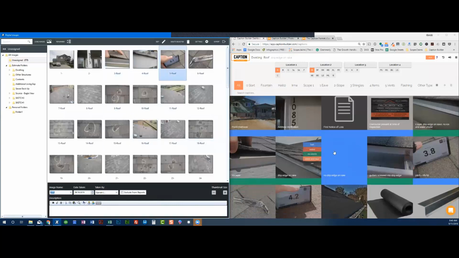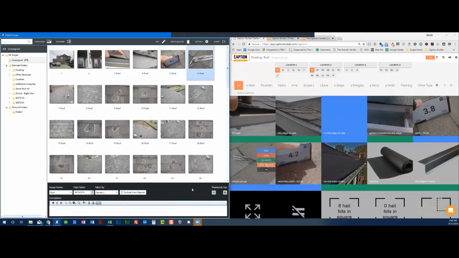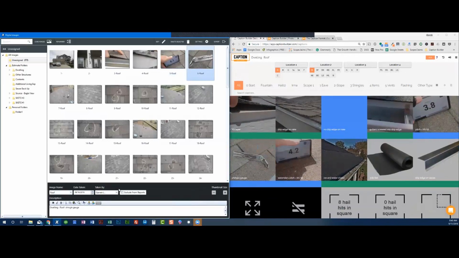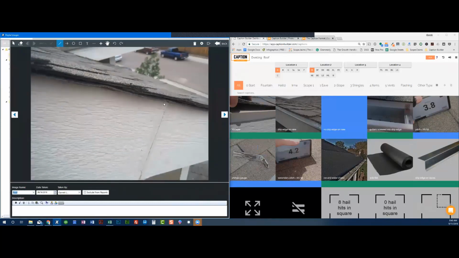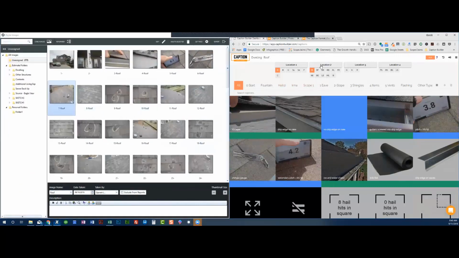Very cool. Yeah, next photo, we got our pitch. And I left my card as kind of a variable, because the pitch changes all the time, and I can easily just enter in a new pitch. Shingle gauge, dwelling roof shingle gauge. And now we jumped on our front slope overview. That's right here, so I want to label this front slope now. I'm on the front slope.